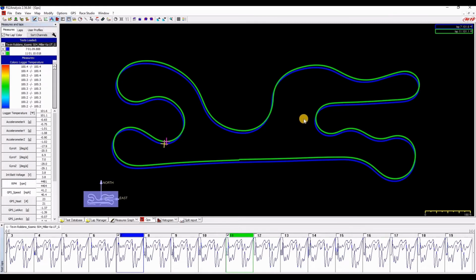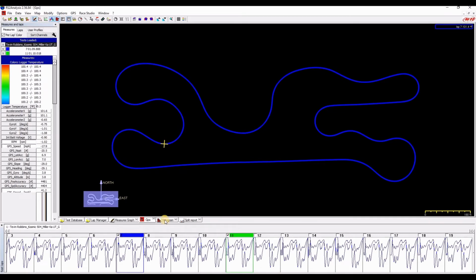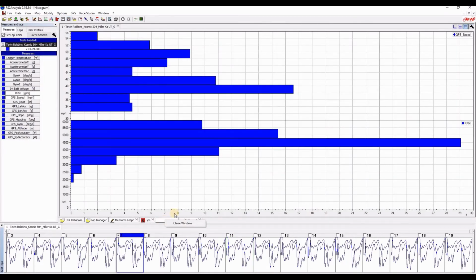Just kind of gives you an overall view of how consistent your driver was being. If you see some corners where your driver's veering way off one line versus the other, they may want to tidy that up a little bit to get themselves a little more consistent as they go around the track. So let's move on to the histogram window.